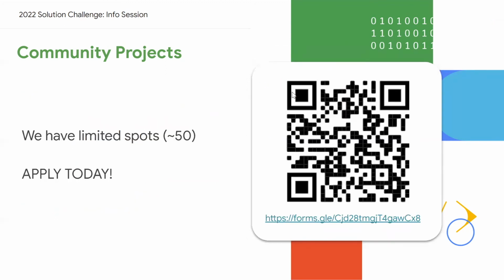So feel free to apply at any point, but we do have limited spots. So we would highly recommend that you get in your applications as soon as possible. Scan the QR code to do so, or visit the link put on the slide as well.